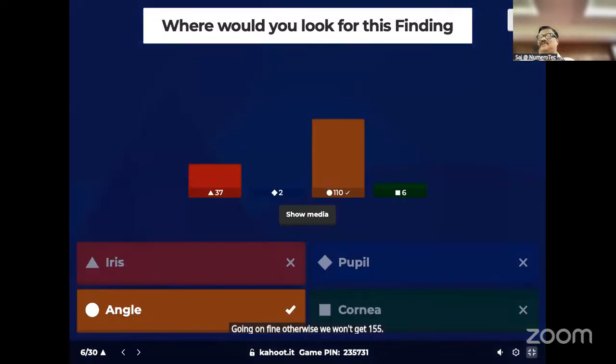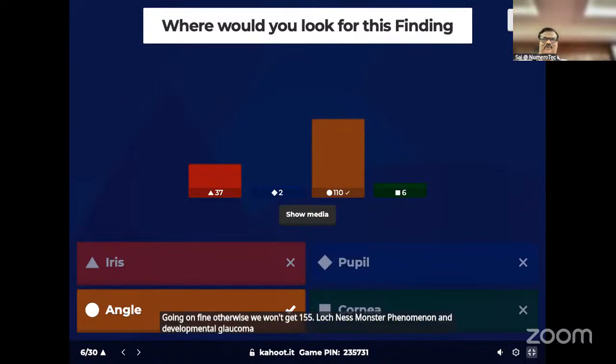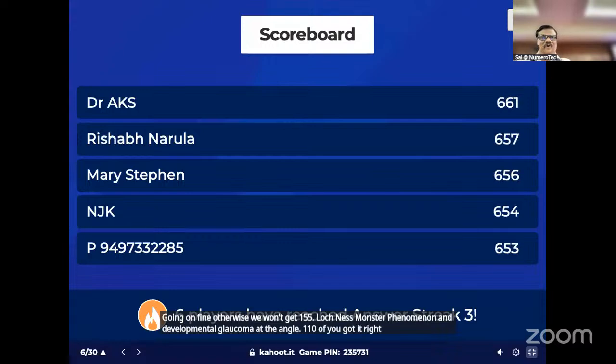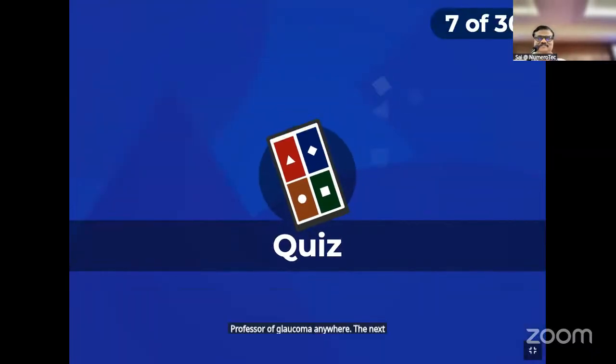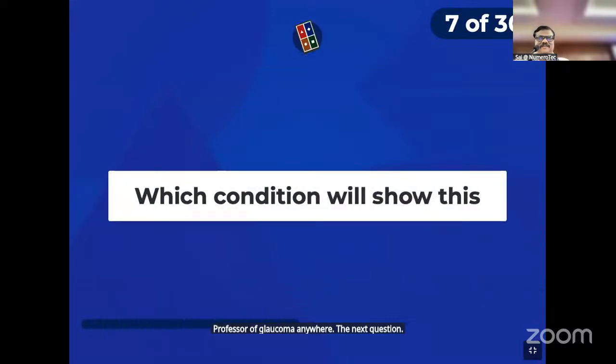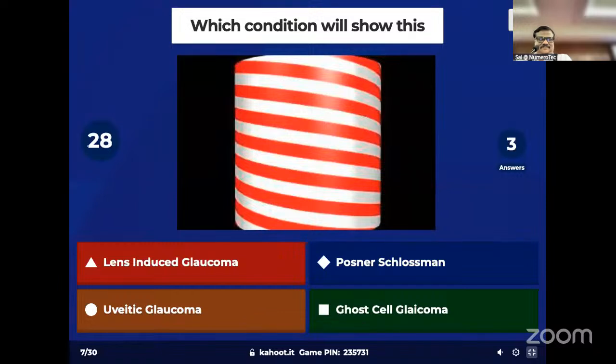Loch Ness monster phenomenon in developmental glaucoma at the angle. 110 of you got it right. And the leaderboard would be Dr. AKS, Professor of Glaucoma anywhere. The next question. Which condition will show this? It's a very clear picture of what you will see.